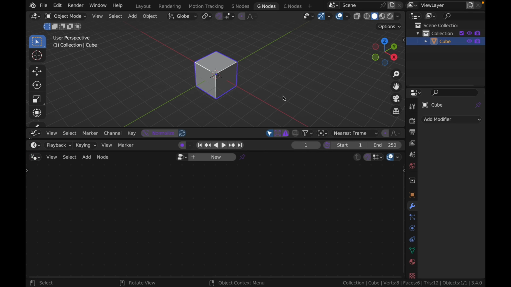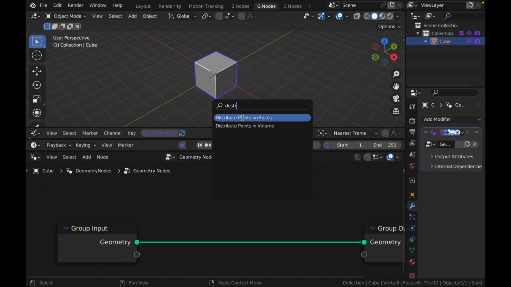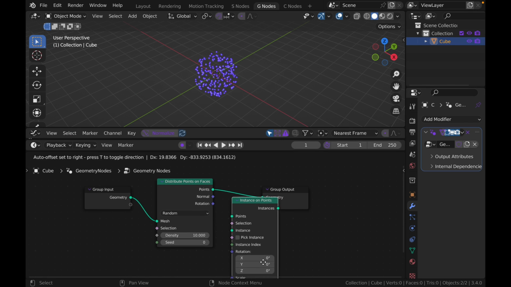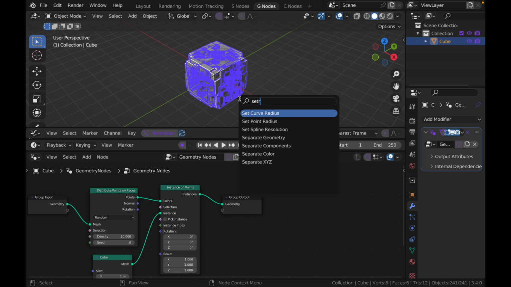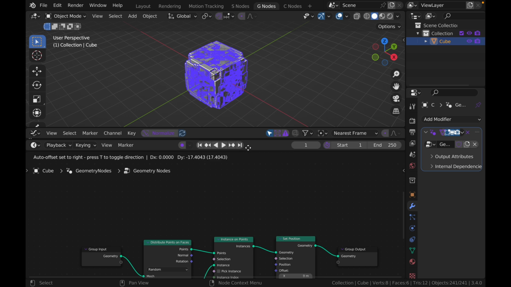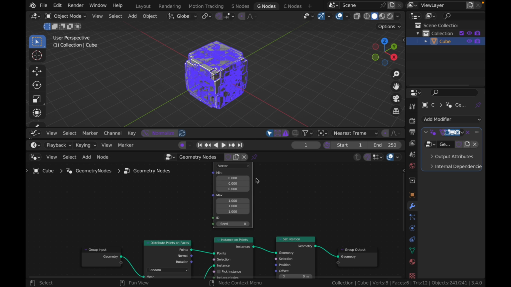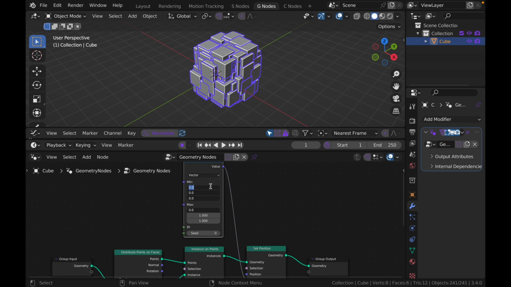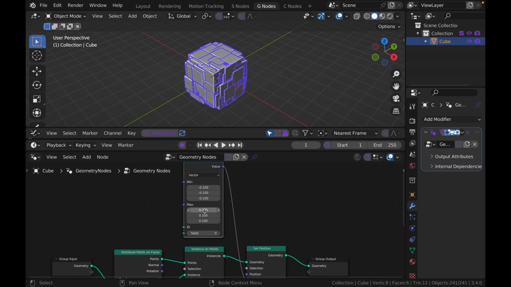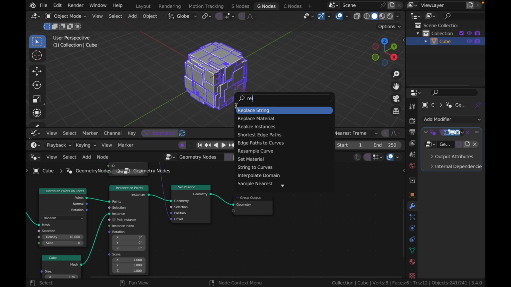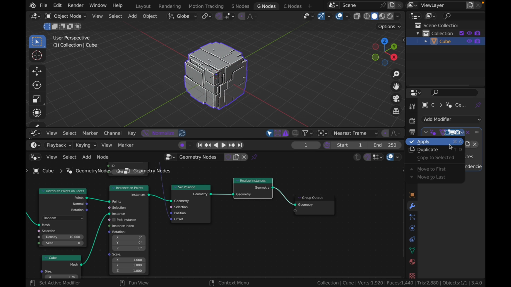Click the default cube, go to geometry nodes, click new, get distribute points on faces, instance on the points, get a cube, connect that to instance. I'm gonna get a set position, get a random value, change that to vector, bring value to offset, make the minimum minus 0.1 and the maximum 0.1. I'm gonna get a realize instances and apply that.